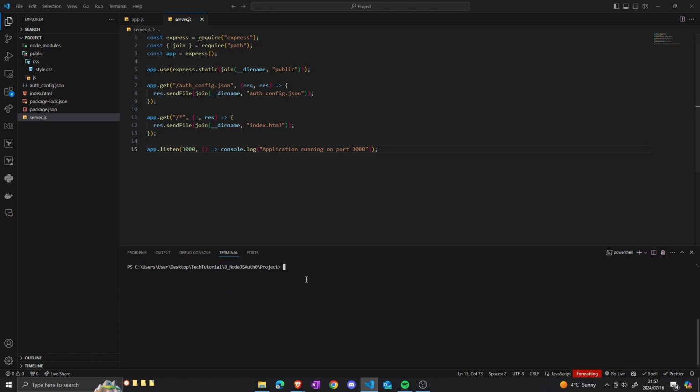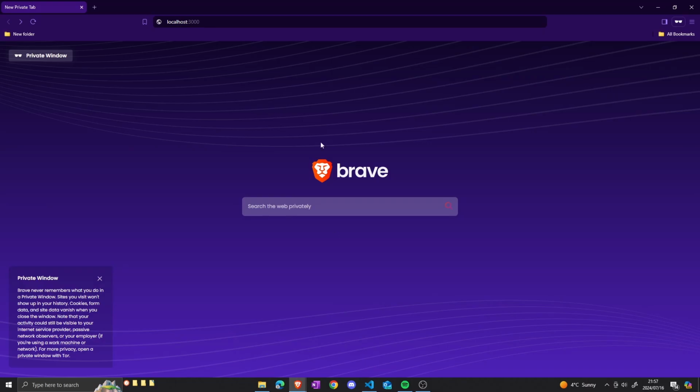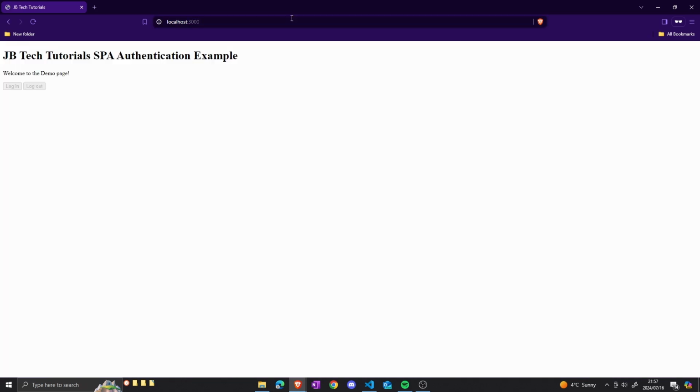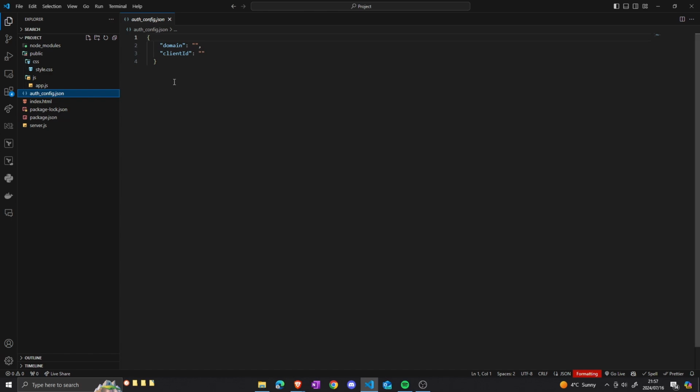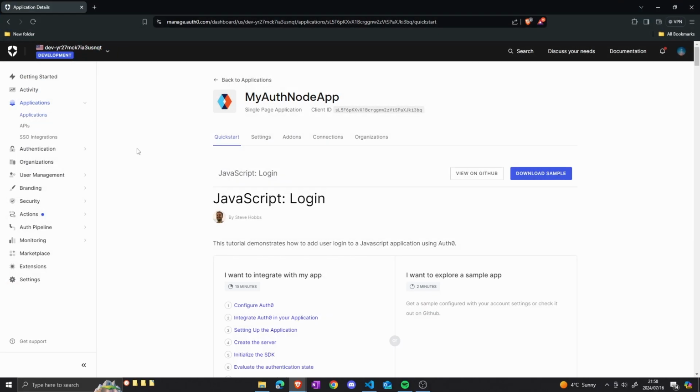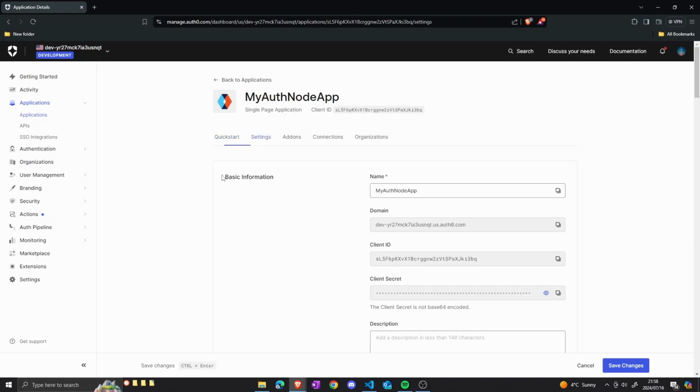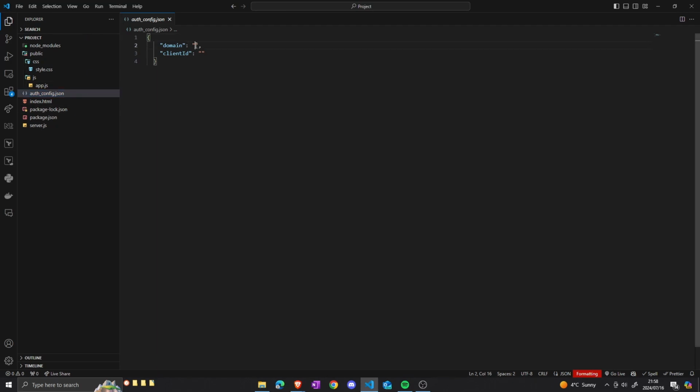Just to show you what we have at the moment, if we run npm start, then it says we are running the application on port 3000. And then if we go on to localhost 3000, here's just what we have at the moment. So let's actually start implementing Auth0 into this application. Let's go back to our auth-config.json. On Auth0 in our application, go to settings. And then here you'll see the domain and the client ID. So copy these two. Copy the domain and then paste it over here.